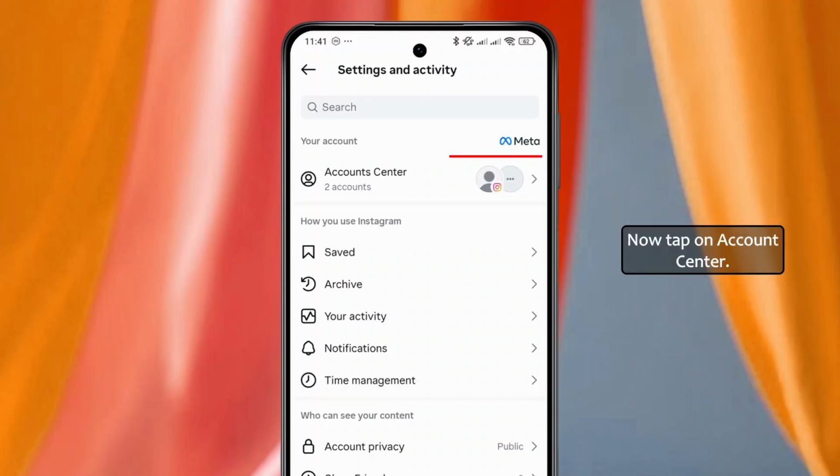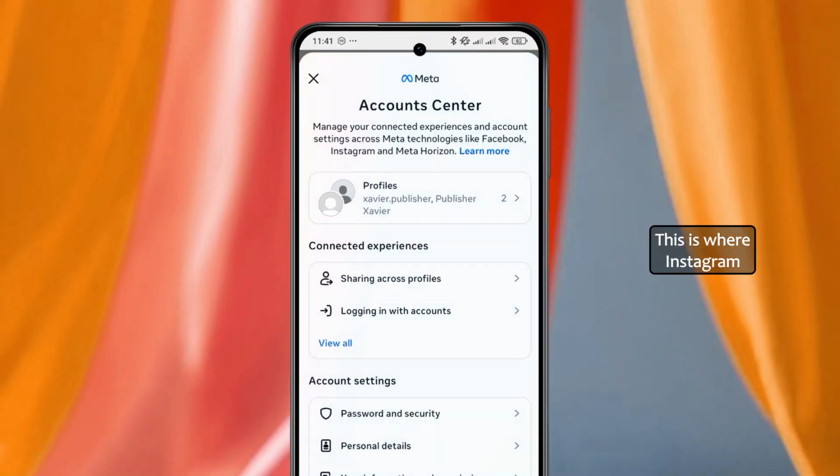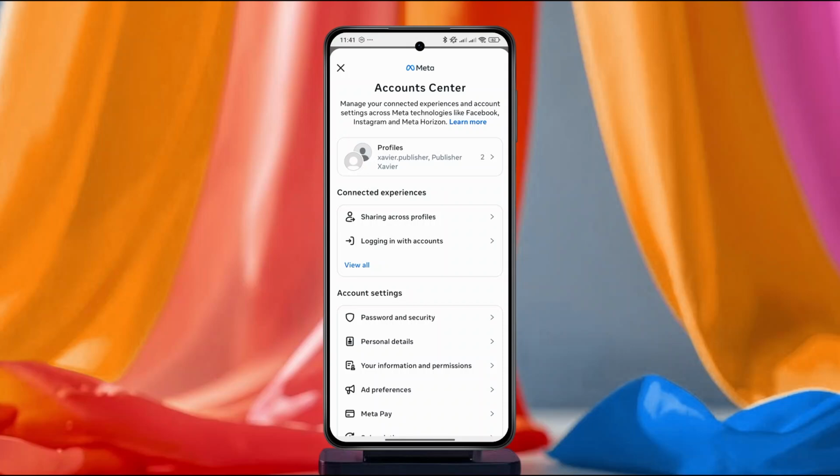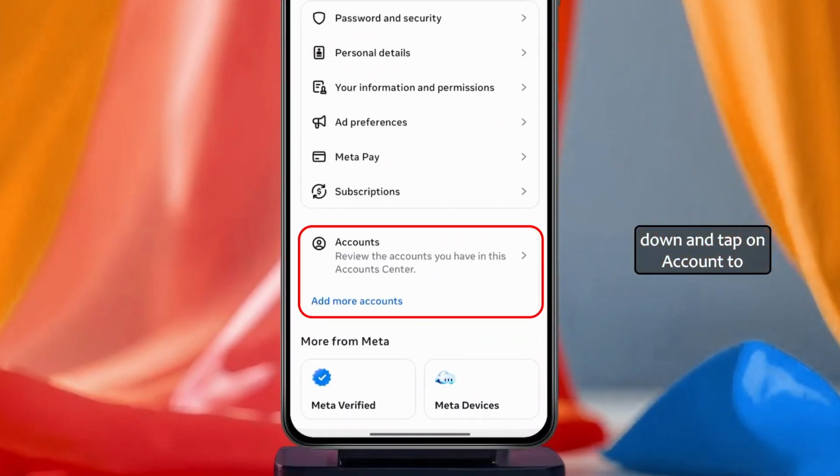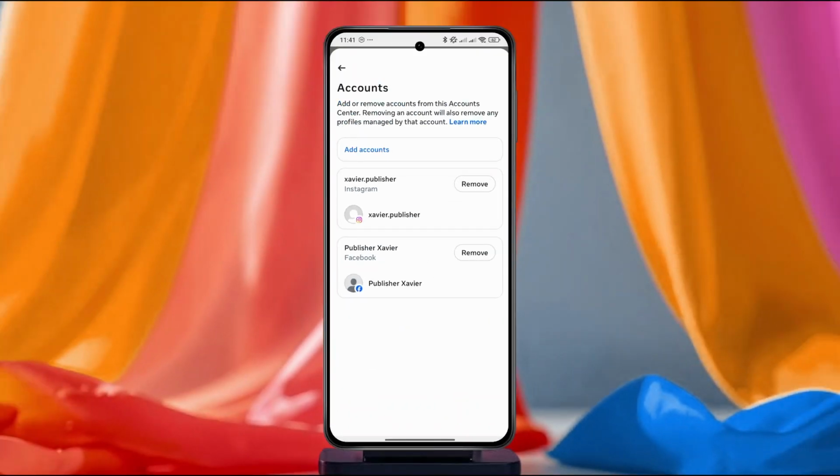Now, tap on Account Center. This is where Instagram manages all your linked accounts. In Account Center, scroll down and tap on Accounts to view the full list of connected accounts.